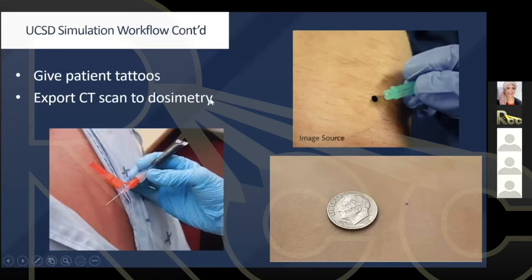Once the CT scan is complete, we give the patient some tattoos. These are permanent tattoos. They're very, very small. You put a drop of ink on the patient's skin. You just poke the skin slightly and they have a permanent tattoo. Looks just like this. Very, very small. Looks like the size of a freckle.